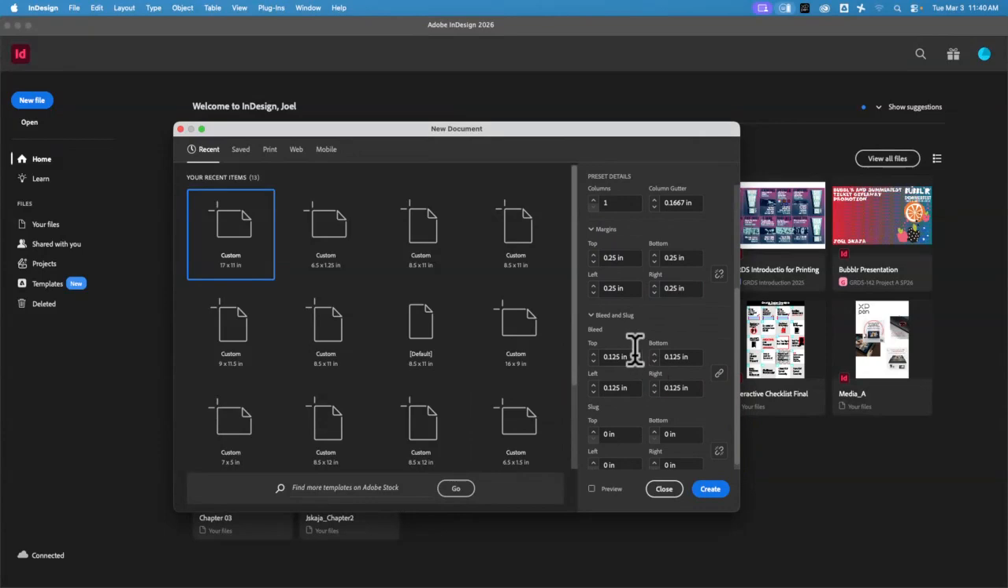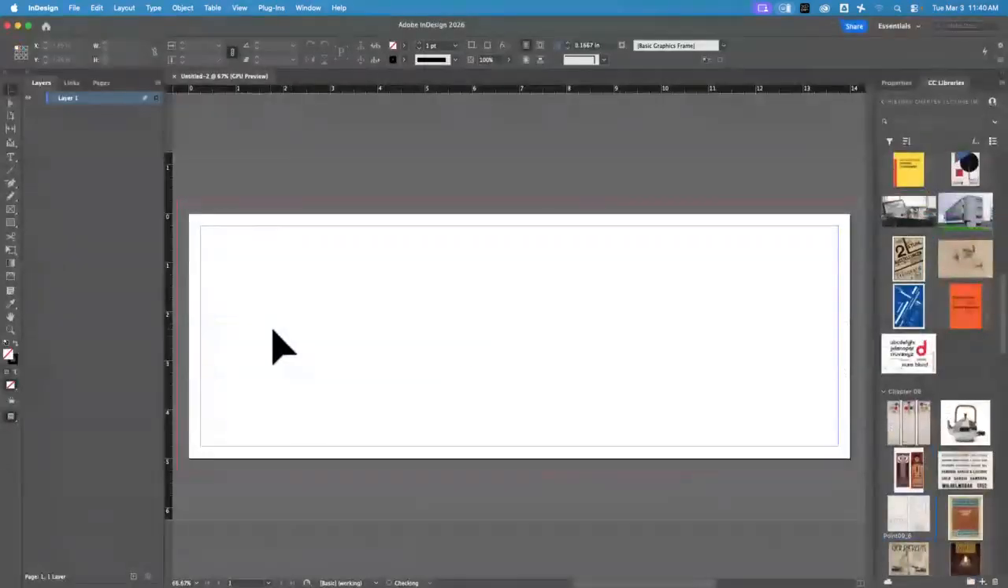So 0.25 on the margins, 0.25 on the bleed. Oh, weird. The margin, oh, because this is turned off. I think I forgot I was explaining something about magazines and how they might not have the bleed fully all the way around the same. All right, so let's create that. So nice and long. There's actually going to be a split in the middle when you paste this in.